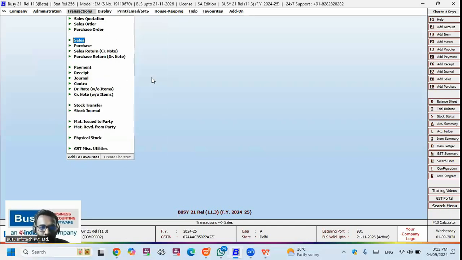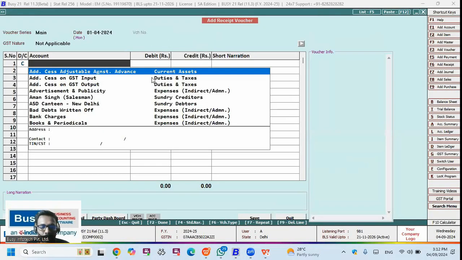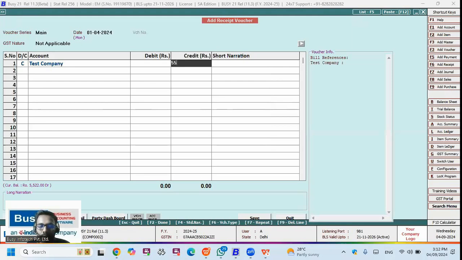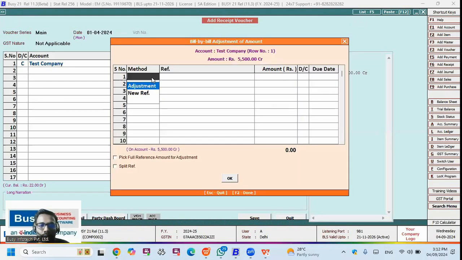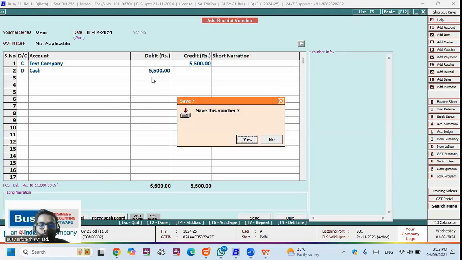Now the party will make the payment, then we will add one receipt voucher in Busy, right? Select the party name. He has made the payment of 5,500 rupees. Then we adjust the amount 5,500 by this bill reference. He has paid through cash. Now we save this receipt voucher.